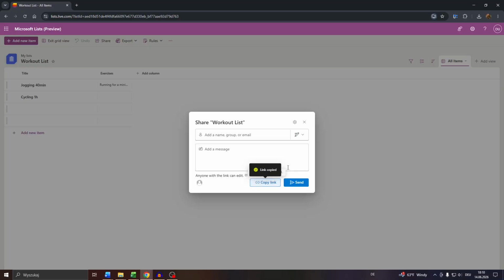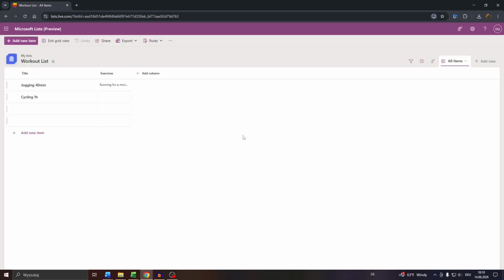that invitation link to my clipboard, it will work, but only for an amount of time of 7 days. So after that, users with access to that invitation link won't be able to join your list.